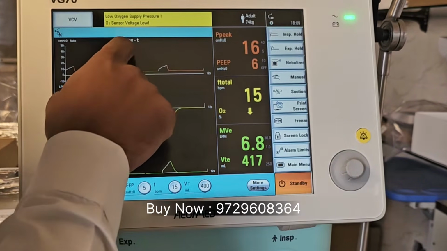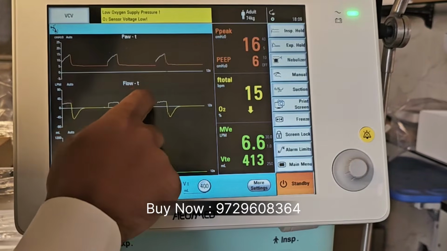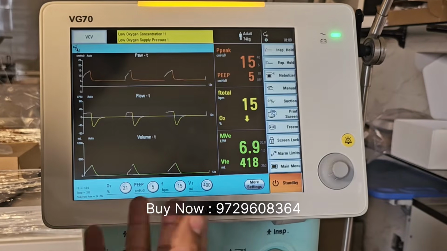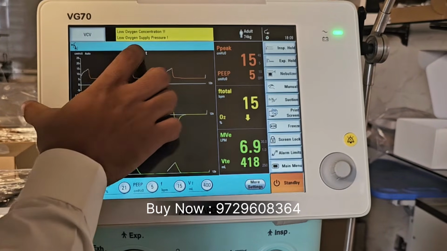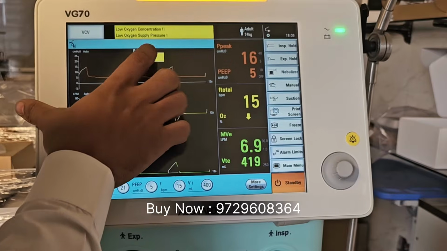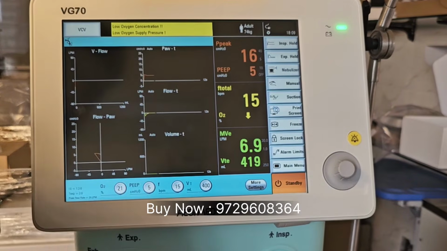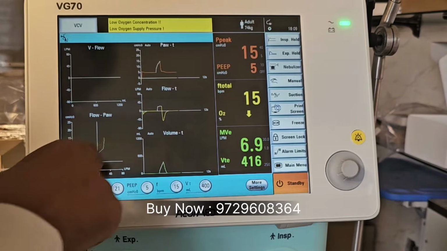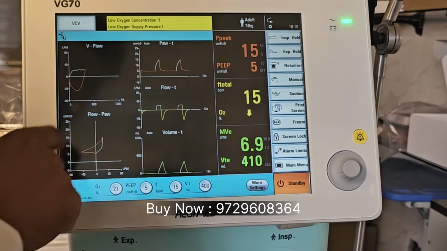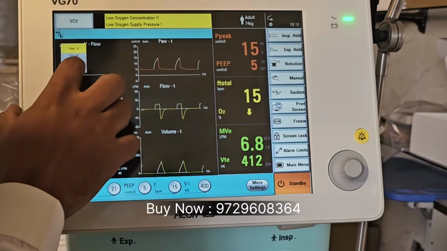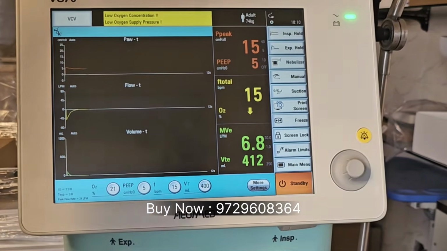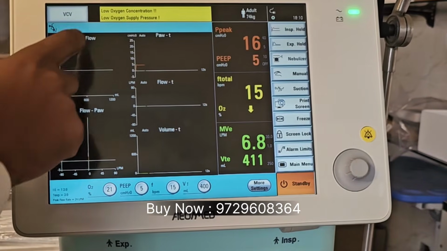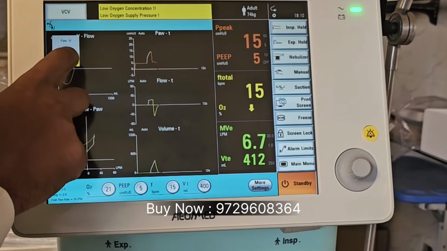This is pressure and time graph. This is flow and time graph. This is volume and time graph. If we want to change graph into loop, then we have to select from here. This is loop. You can check graph turn into loop. Here is graph and here is loop. Then if we want to close loop, then from here we can close the loop view, turn off loop.